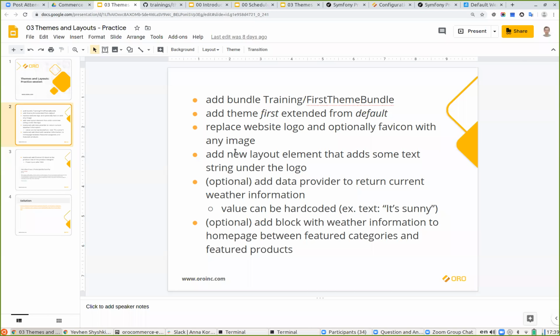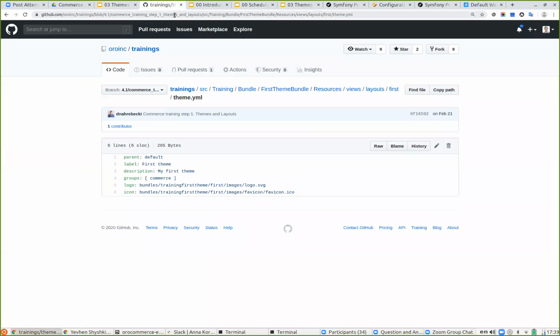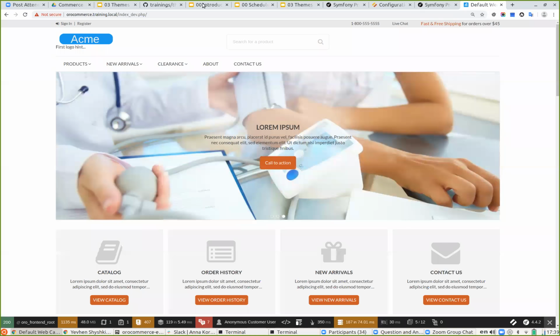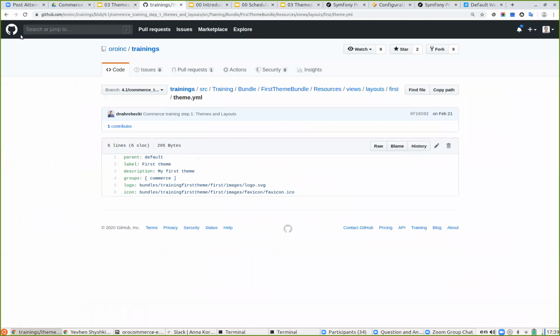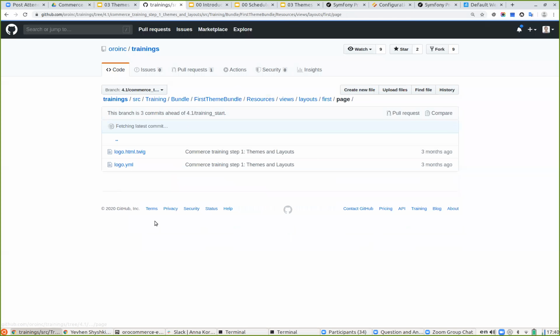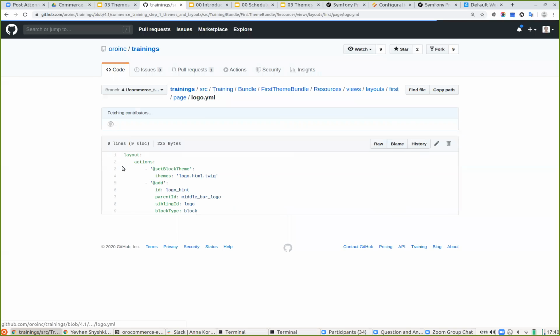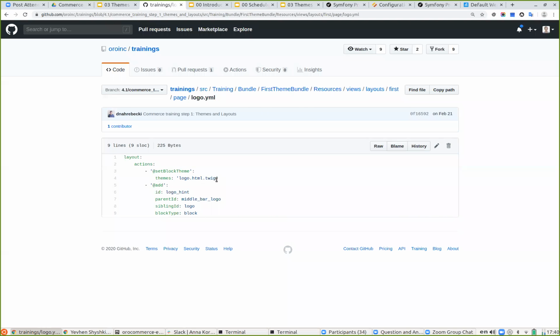Then the next requirement, we have to add a new layout element that adds some text string under the logo. So this customization is needed for all pages. It means that it has to be put into the page directory, and let us check it. So here we have logo YAML. We are setting block theme in order for the application to parse this file and apply the change from it. And we are adding a new block called logo hint to the parent block called middle bar logo. Sibling ID means it will be added after this block, and the block type is just block because we do not need any additional options there.